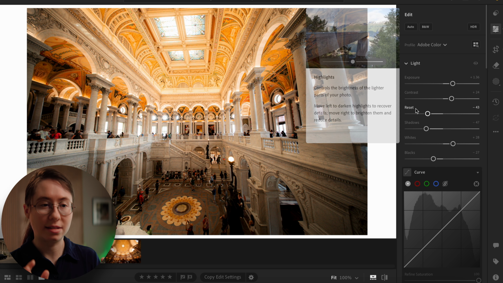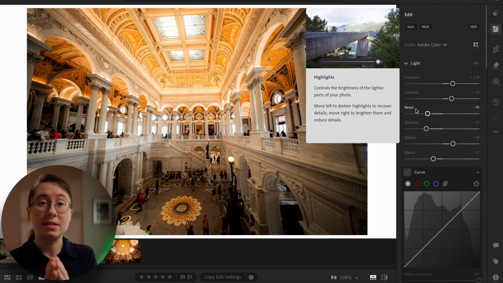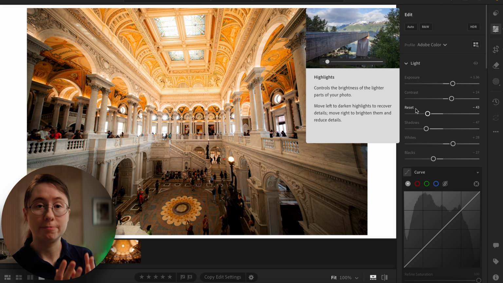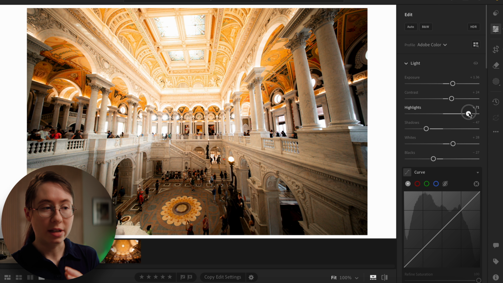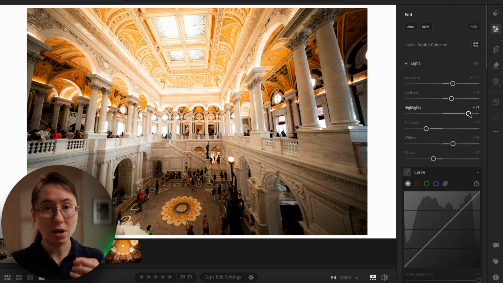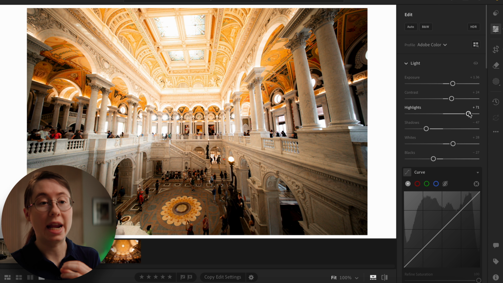Next up is the highlight slider. This controls the brightness of the lighter parts of your photo. So you can see here, as we increase the highlights, the brightest parts of the image get brighter. And if we decrease the highlights, only the bright parts of the image get darker. So with contrast, we're affecting both. But with highlights, we're just affecting the bright parts.